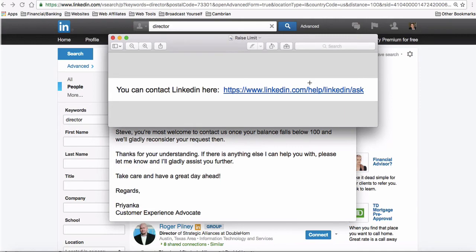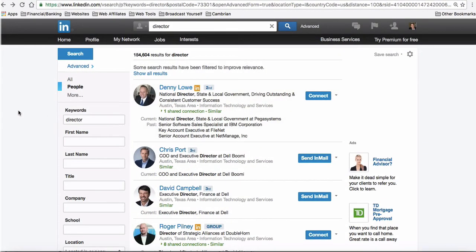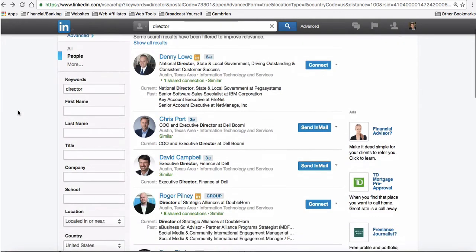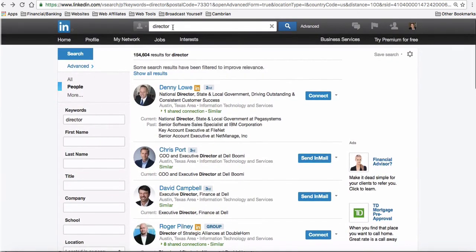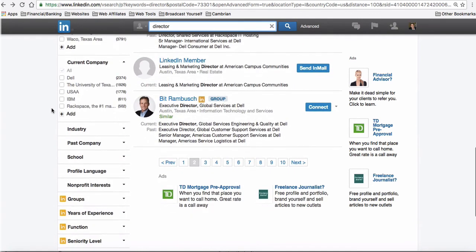Okay, one other thing. When you're doing your searches, this is really important: when you do a search for a specific person or a specific profile, when you're looking for your dream clients, what you'll find is that you'll reach a natural limit that LinkedIn has where you can only go 100 pages deep inside the free account.